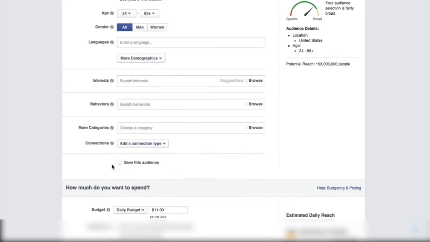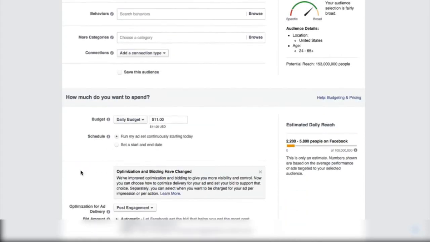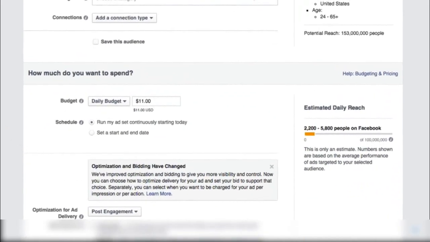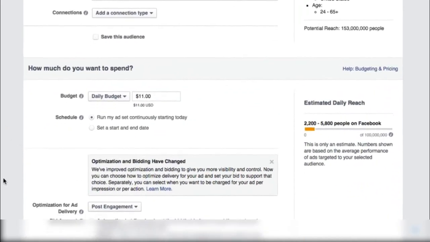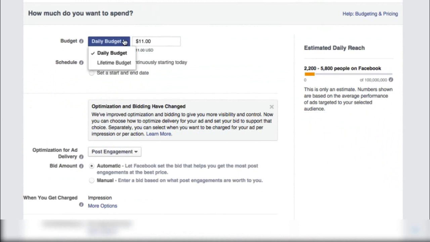There's much more you can get into there as well. And then the fun part here is this. How much do you want to spend? Daily budget. Normally starting out, I'm running some ads now, so my daily budget is a little bit increased, but when you're starting out, your daily budget will be $5. As you run more ads, that will increase.